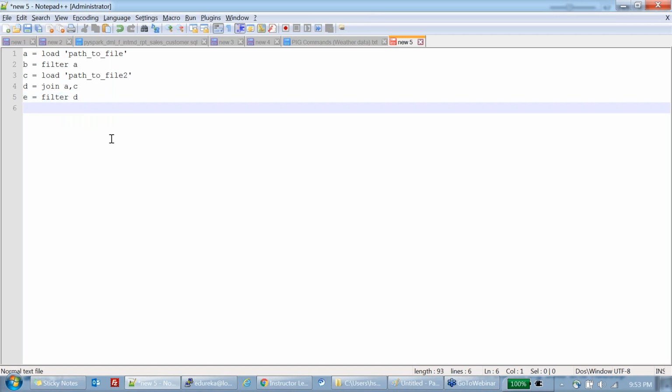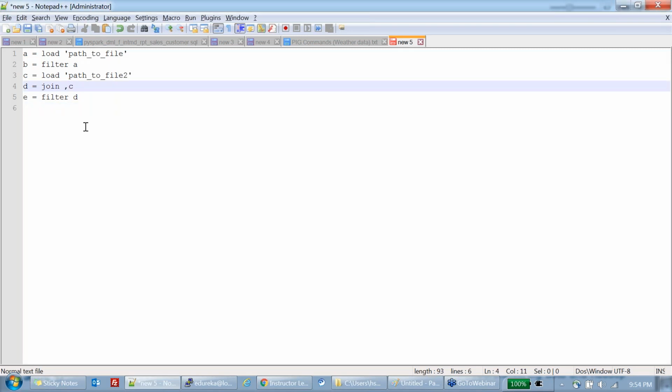Now what I'm doing here. If you notice, my flow is a little bit complex. In the first case, I'm loading a file and storing that in a relation A. I'm filtering my relation A based on some filters. I haven't applied any filter here, but let's say I'm filtering it, which results in B. Then I'm loading a second file, C, and then joining B with C. My join would be on B and C.